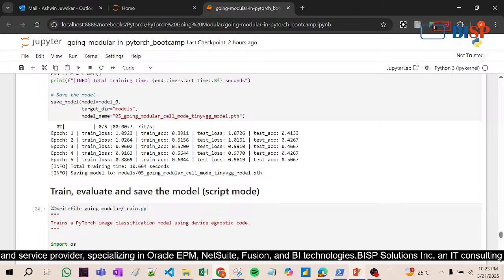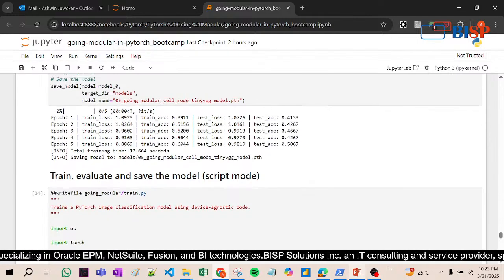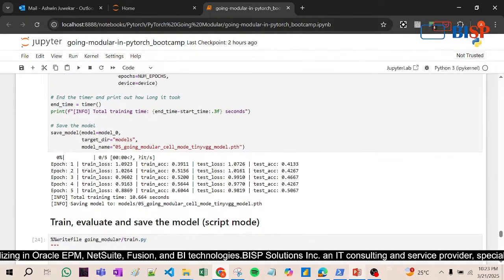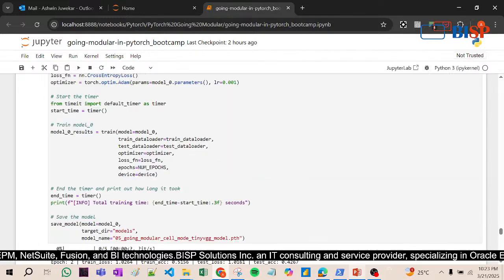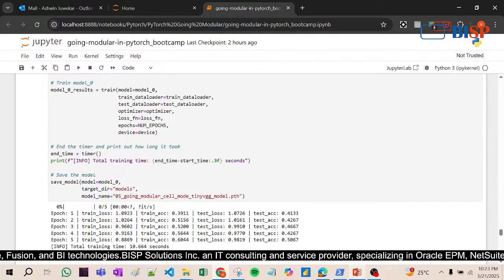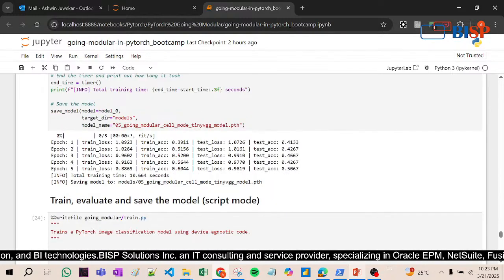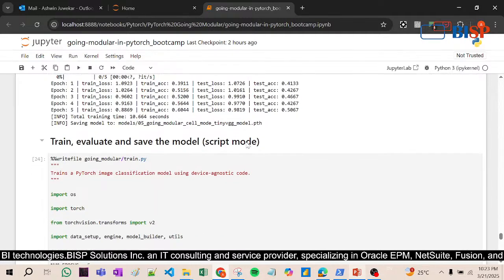But the thing is that this is not understandable by the client, right? So for this we have to provide some landmark also. We have to provide some additional information, right? Then train, evaluate and save the model.